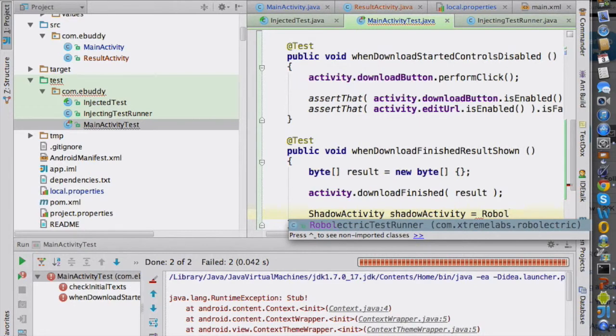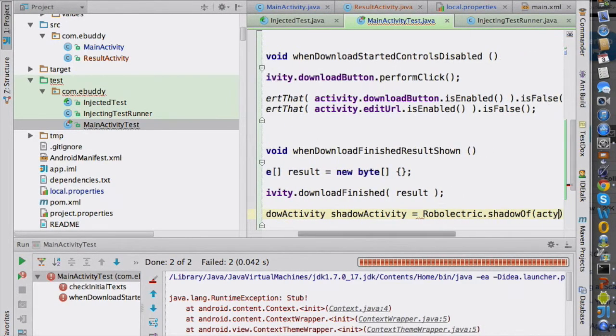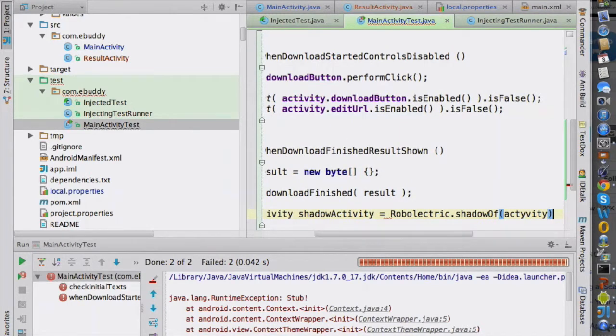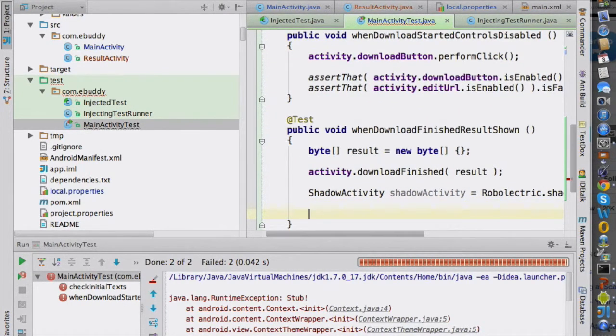It's easy to do with Robolectric: shadow of activity. Now I have access to the shadow, and now I can actually check.